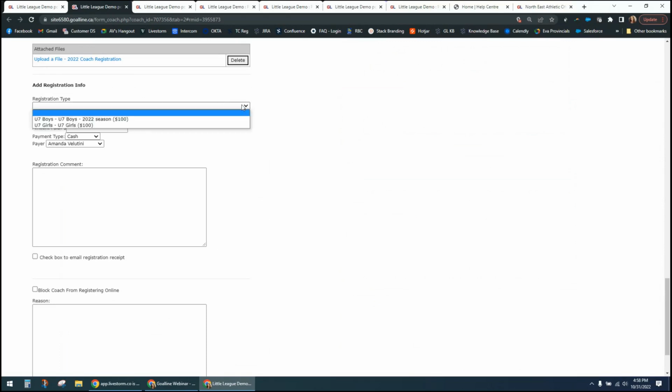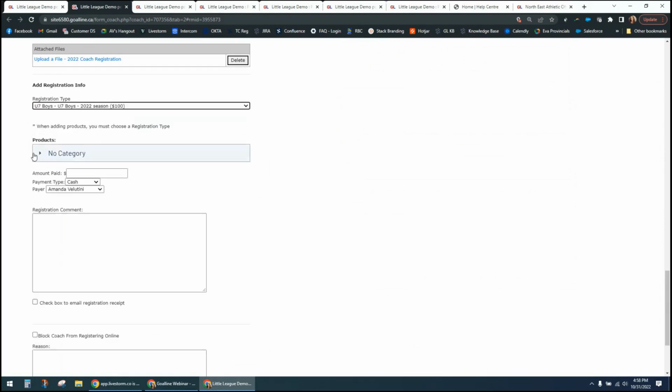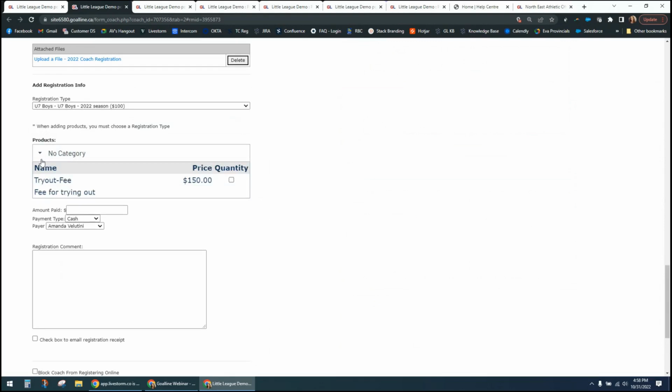When I open this up, it's only going to show me what programs are available on a form for this person type. So I only have one form available for coaches, and there's only two programs on it, but both of them are here. But because it's a drop down, I can only select one of them. So I can select this. I can open up any of those additional questions or products as well.